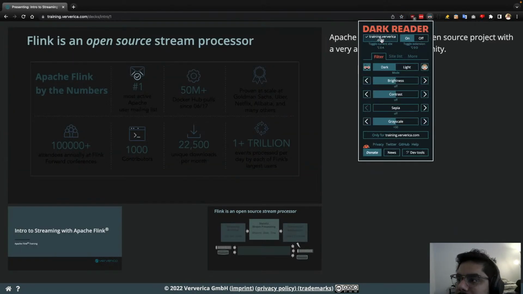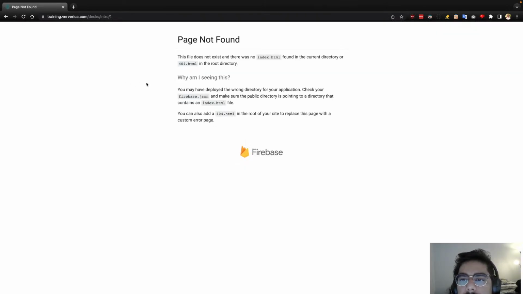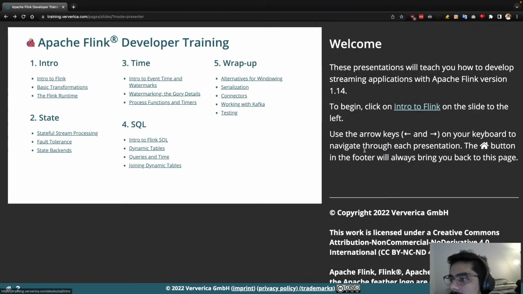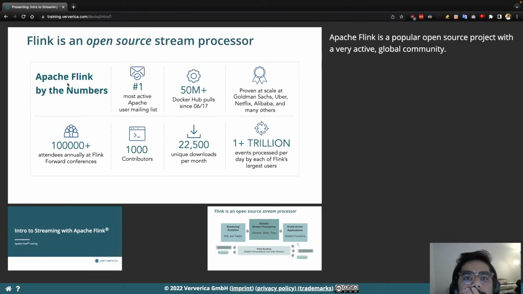Let me switch off my dark mode. Okay, so let's go back. Come on, man. Let's make this better first. Okay, anyways. So let's start with the basic stuff.